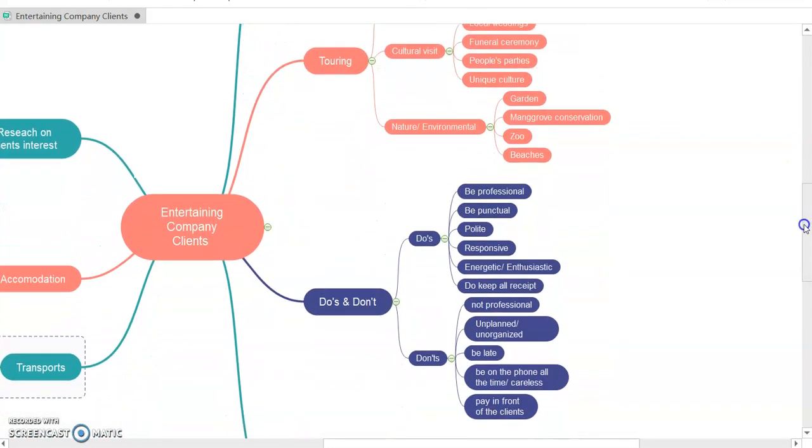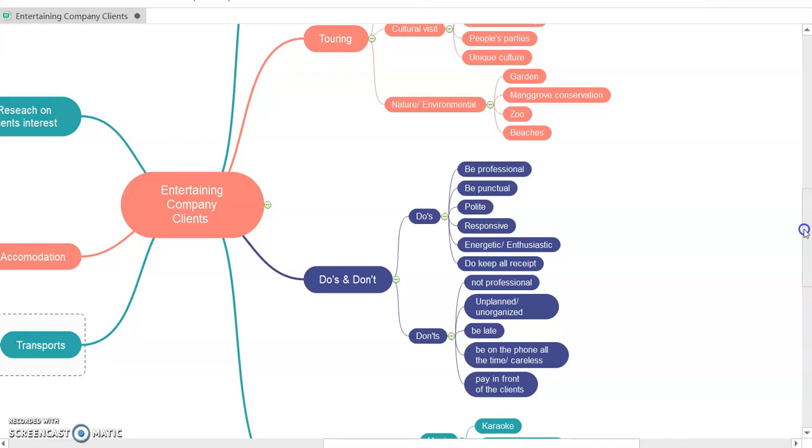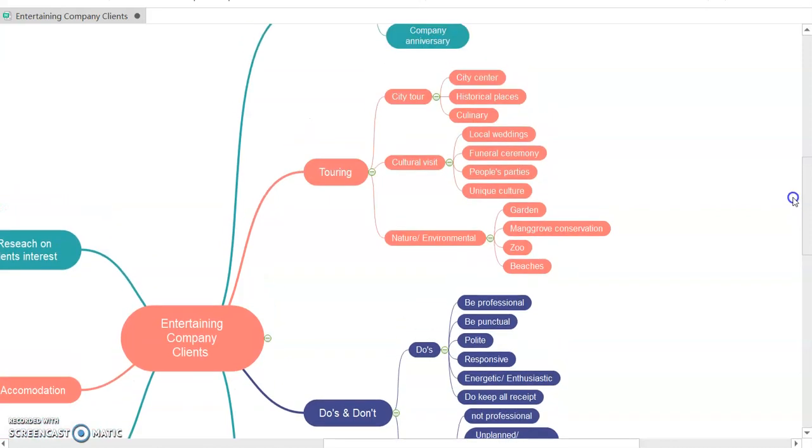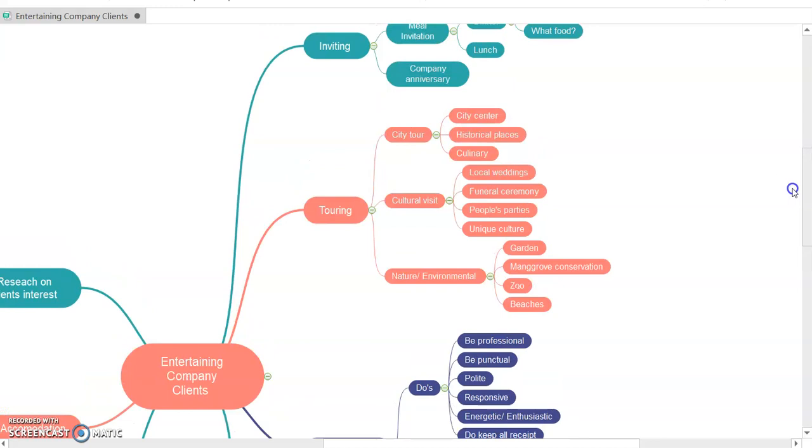The second example that you can do is taking your visitors or your guests for touring. There are some examples of tours here. First of all, you can do a city tour. A city tour, for example, you want to take your guests to go around the city. Let's say you visit the city center. The next is, for example, you take your guests to have a cultural visit.